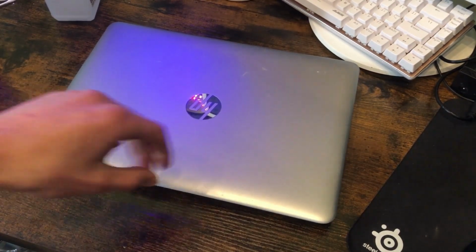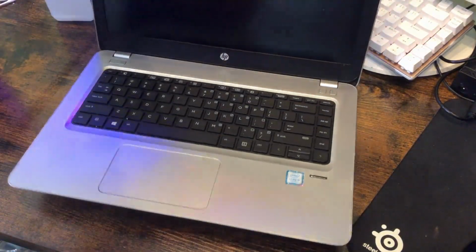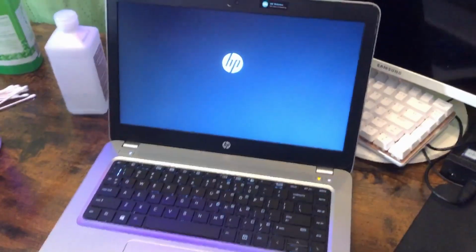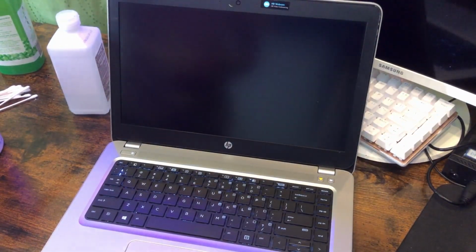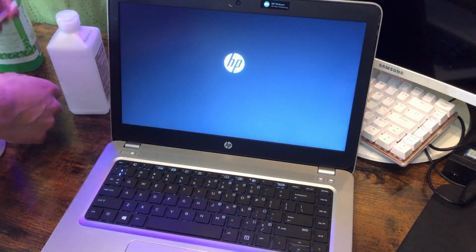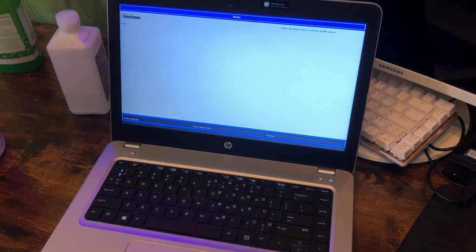Now there's one more thing that we have to sort out, and that's when you power this on, you would expect Windows to boot. Currently, it just restarts, right? So we're going to need an install of Windows and a drive.